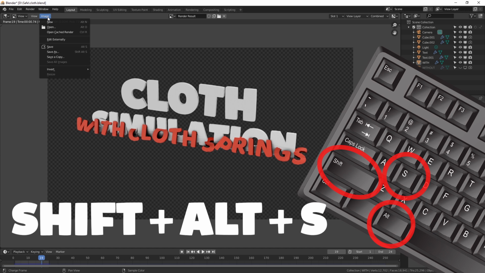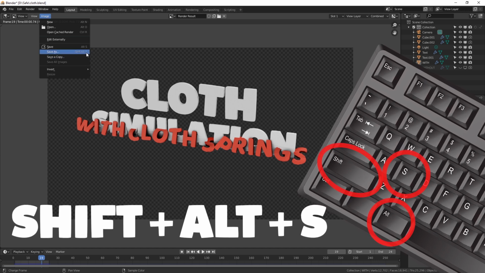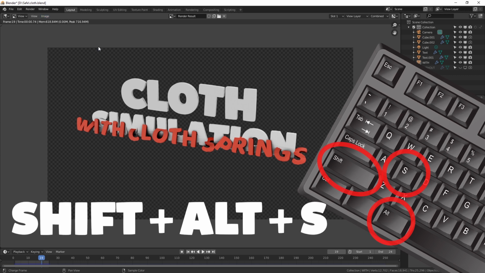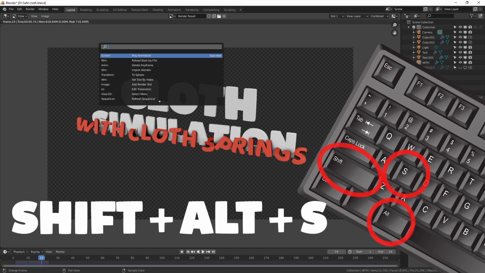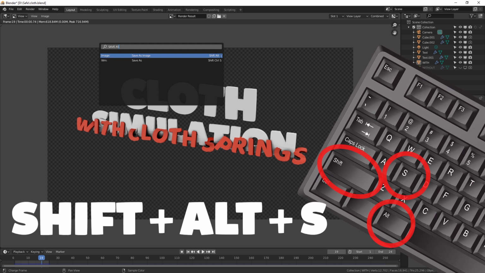So click on image, go to save as, read what's next to it, and you will find out what the shortcut is. Or hit F3 and then save as. And then you will also see what the shortcut is.